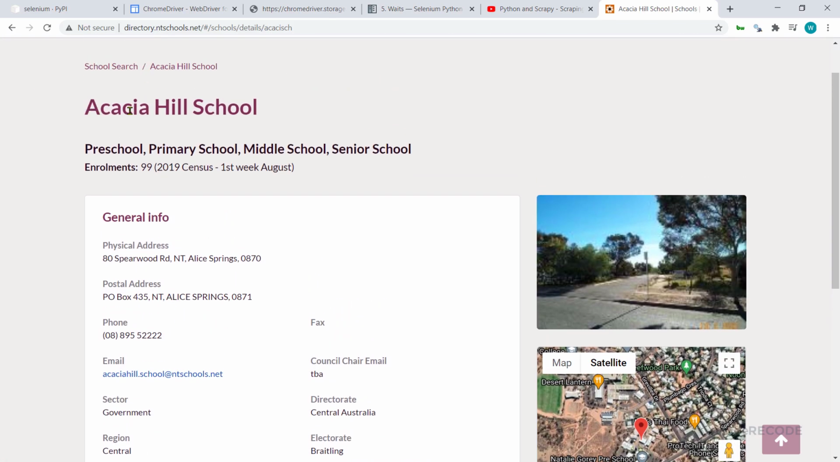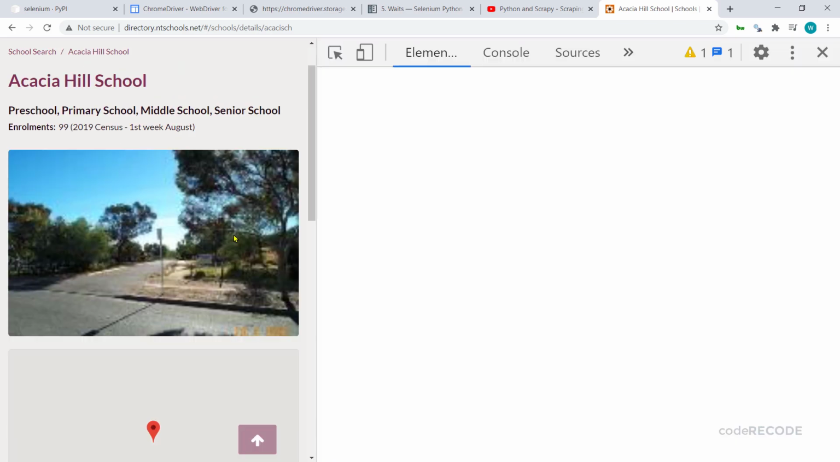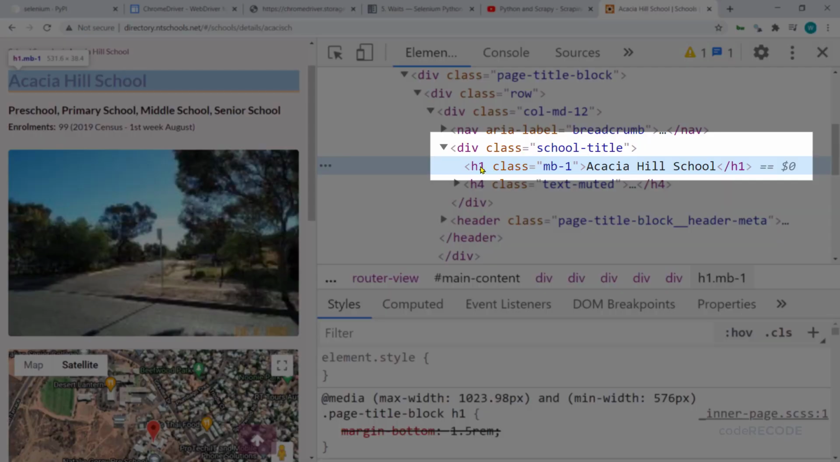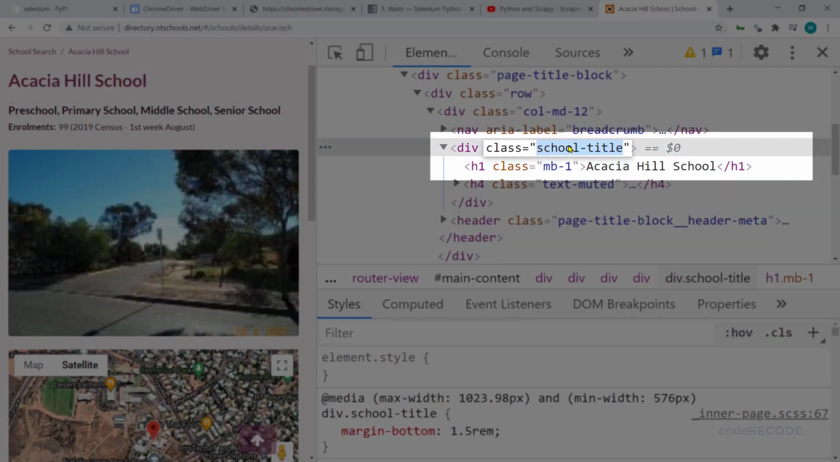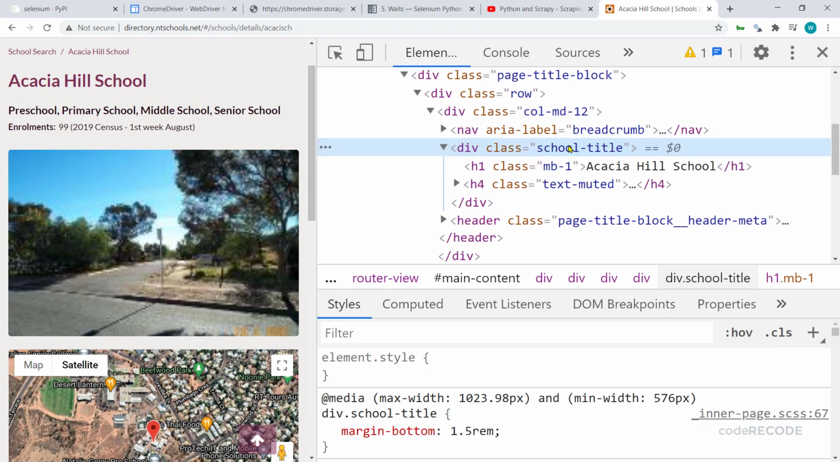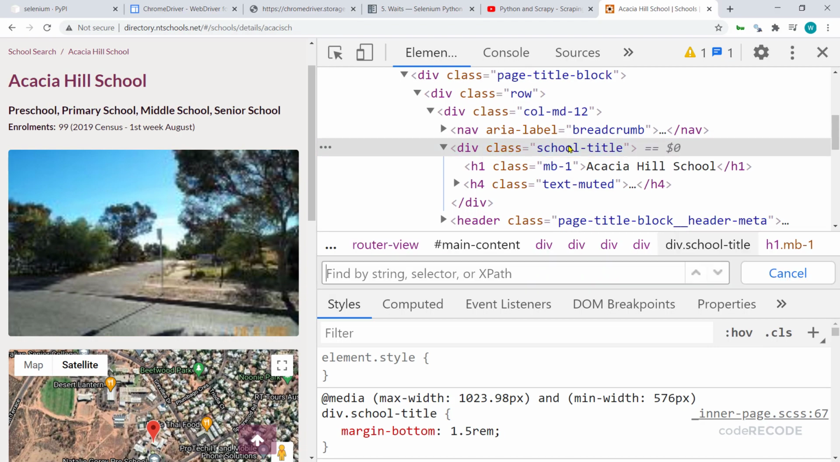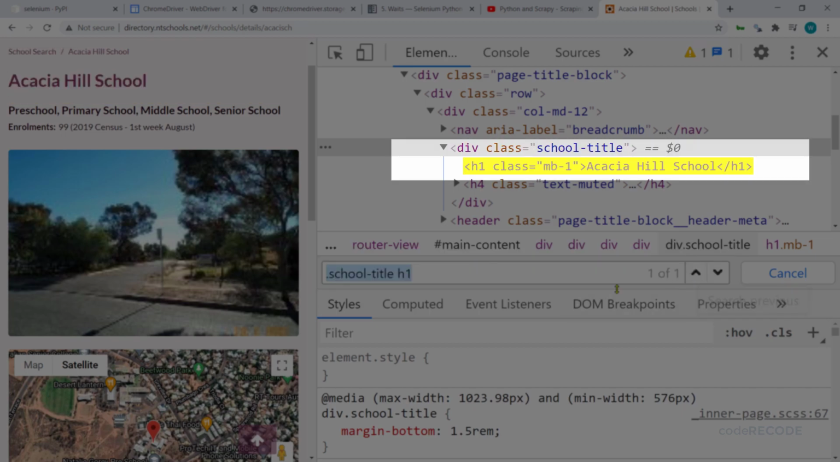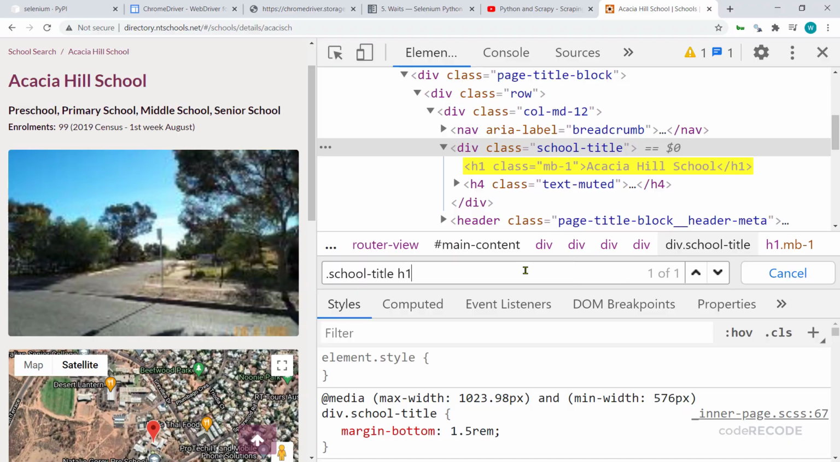So let's print the school name. This time I am going to use the inspect tool and create a selector. We can see that this is H1 inside school title. So I'm going to copy school title, Control F, so we can verify the selector right here. Now this is a class, so dot and then H1. So there we have it, and we can see 1 of 1. That means there is only one of its kind. So this is our selector for school name.